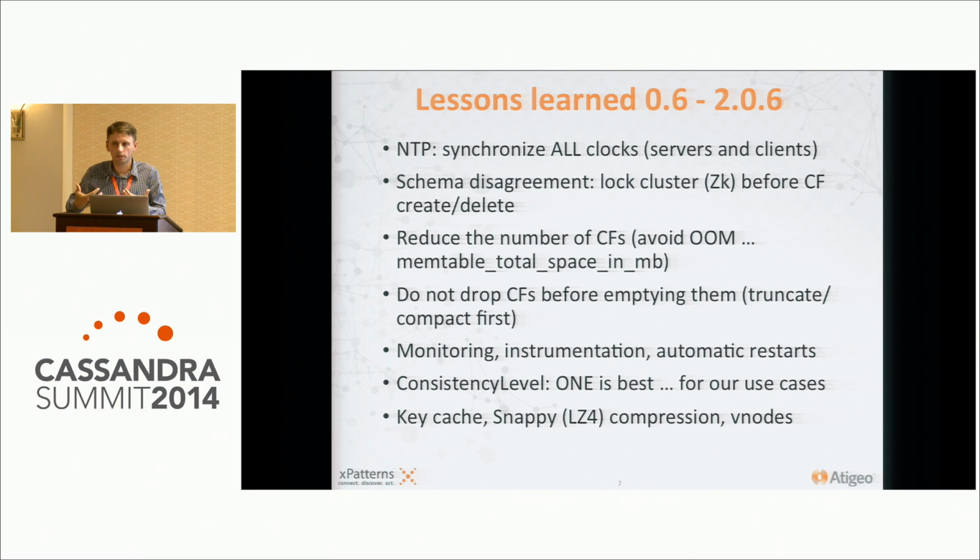So we have enough of a distance between these two, the batch job, the transfer, and the actual reads, that really we can write and read with consistency level 1. If anything happens in between, we have monitoring, we can react and then restart servers and so forth. But CL1 will give you the best performance. Use the key cache. We use Snappy for compression and vnodes.